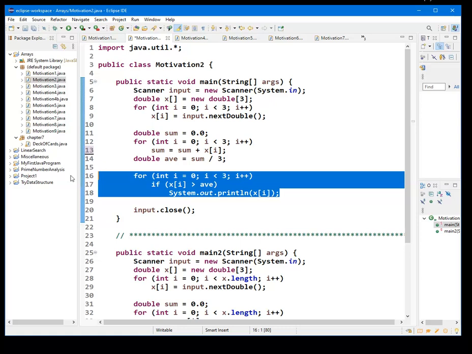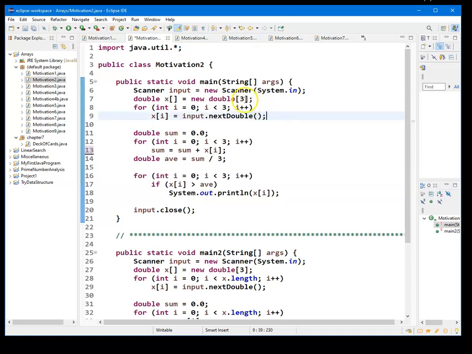bigger than the average, print it. If x of 1 is bigger than the average, we print it, etc. This works great. If I said, well, what do you do if it's 100 numbers? I change the storage to be 100. Okay, new double of 100. That creates an array of 100 elements, 100 storage locations indexed from 0 to 99.